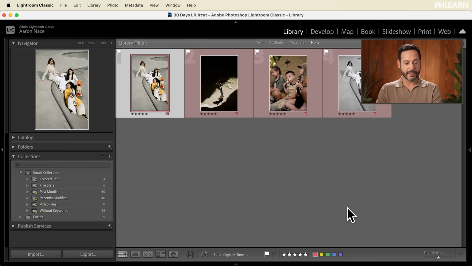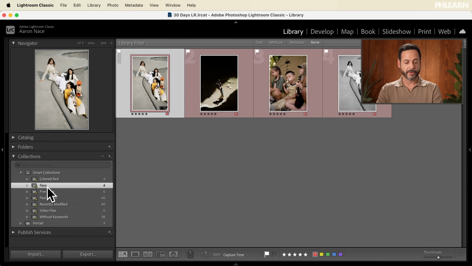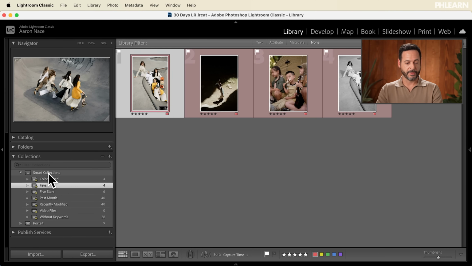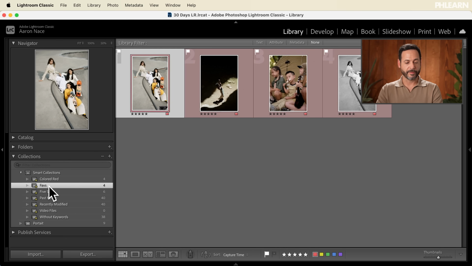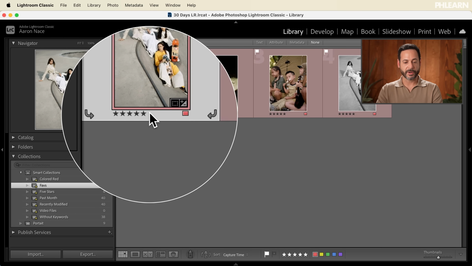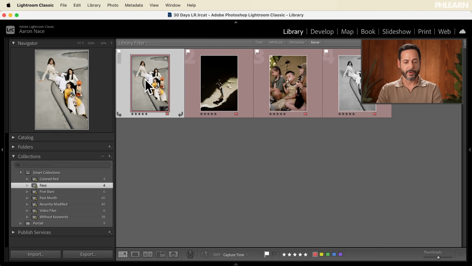So let's go ahead and hit create. There we go. And we can see that this is faves. So now, because I've created this system of my own using all these things, all I have to do is click, well, as you can see, it's literally right there. So all I have to do is click on faves, and I'm seeing everything that's 3 or more stars that has a pick that's also red.